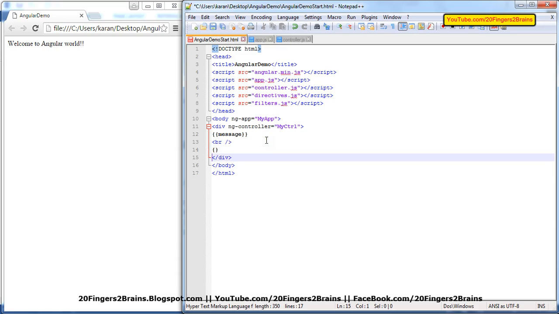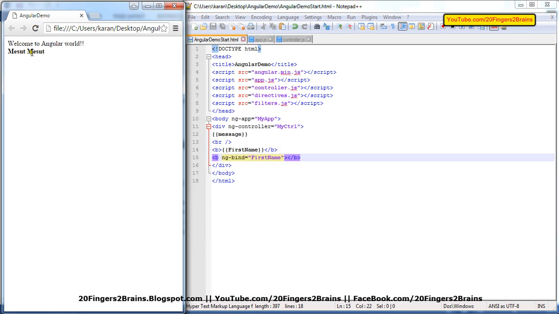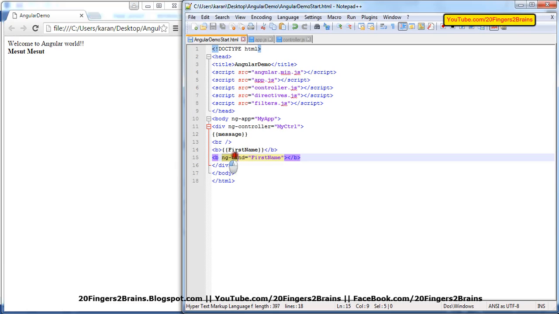You can do it by using the interpolation sign, like if I'm going to bind it to a bold tag, you can do this like this, or even you can do it this way as well, using the ngbind directive. Both going to do the same work. You can see Mesut. So this is how the ngbind is used to set the inner HTML property of a control.